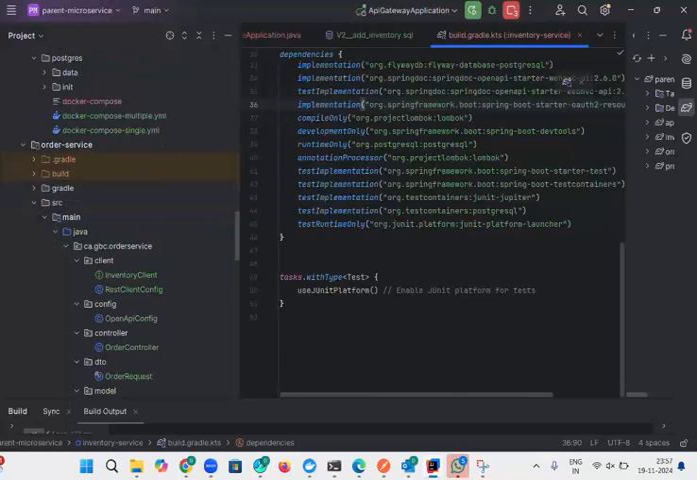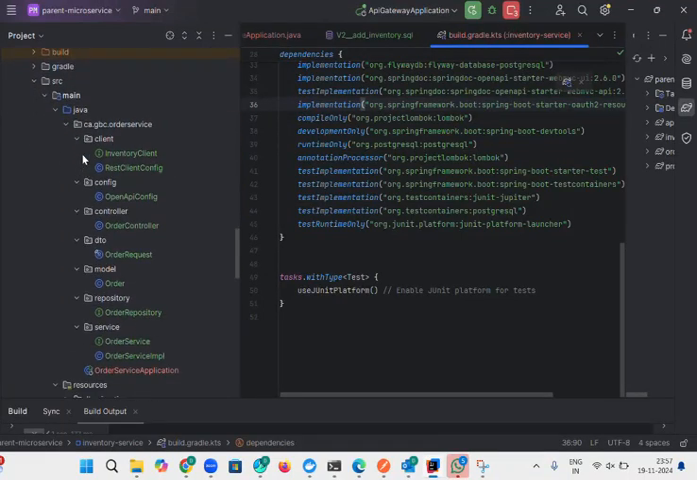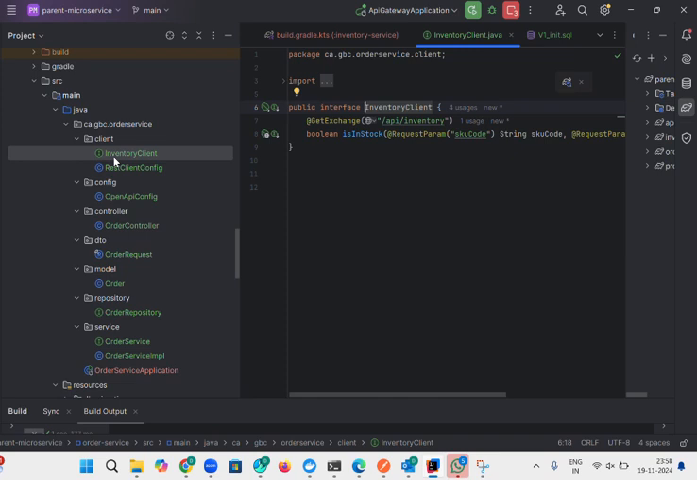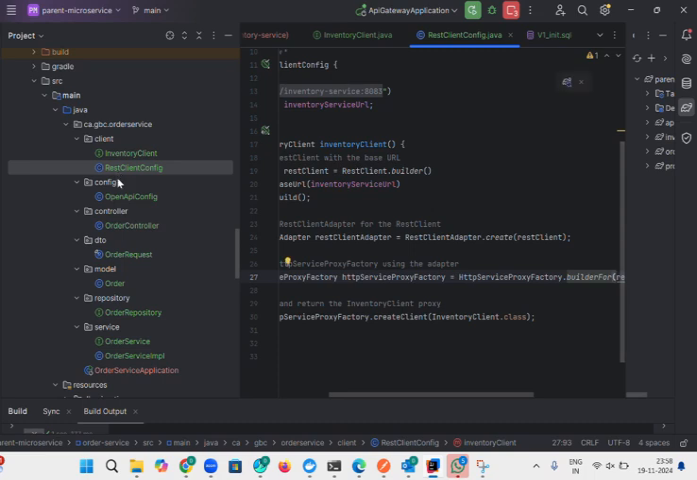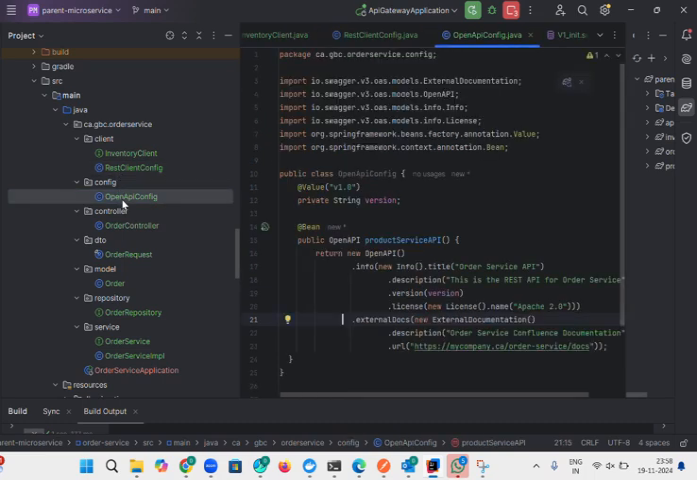After that, we are going through our order services. In order services, we have 7 packages: client, config, controller, DTO, model, repository, and service. Inside the client, we have an inventory client, which is communicating with the inventory services. We have a REST client config. Inside config, we have OpenAPIConfig.